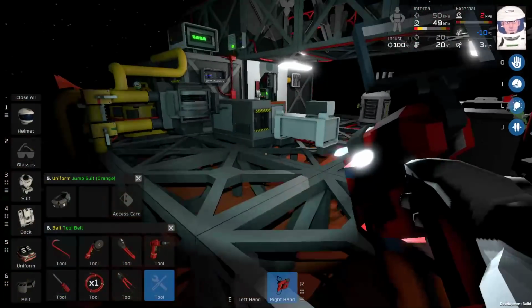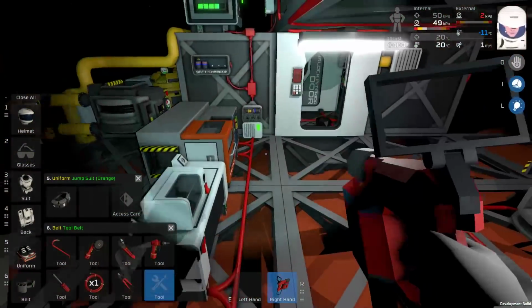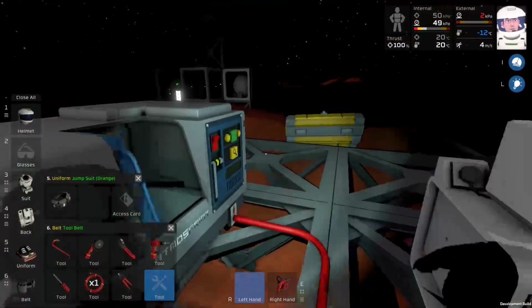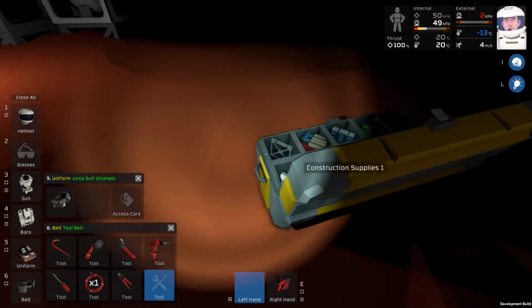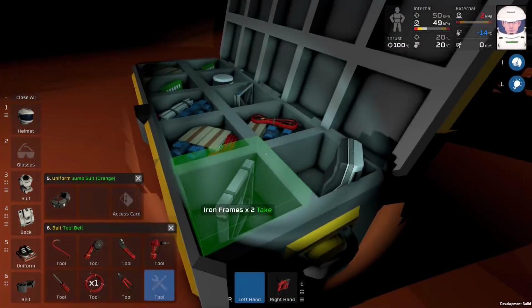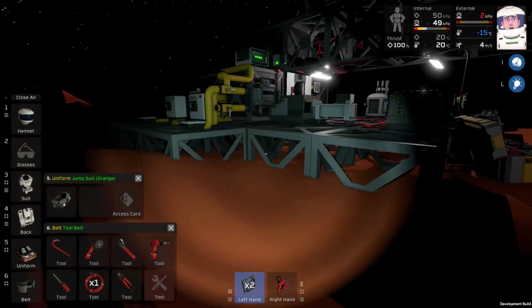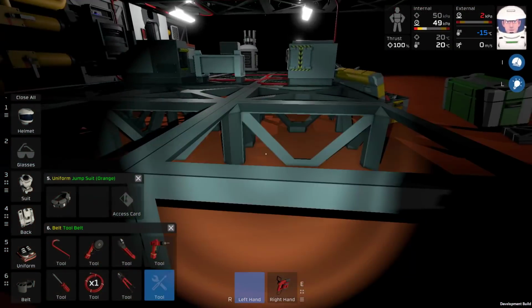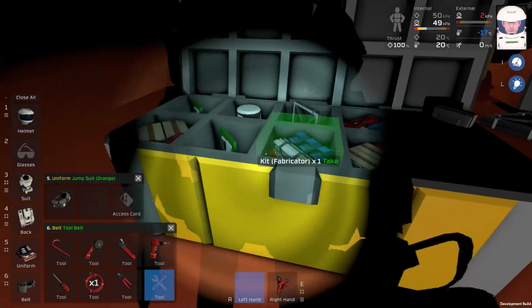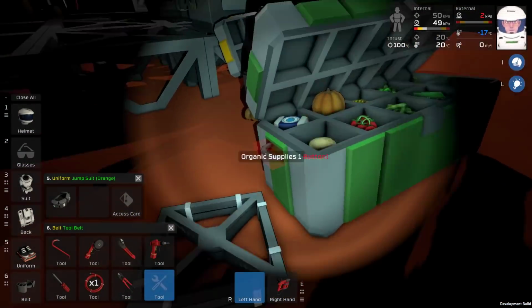So this is going to help to reduce some of the crowding that I have around my base. I might even move the tool manufactory to this spot. If I move it to this spot, I'm going to want to move the frames out even further. Let's use the last two steel iron frames that I have. And I don't think I have any iron sheets.